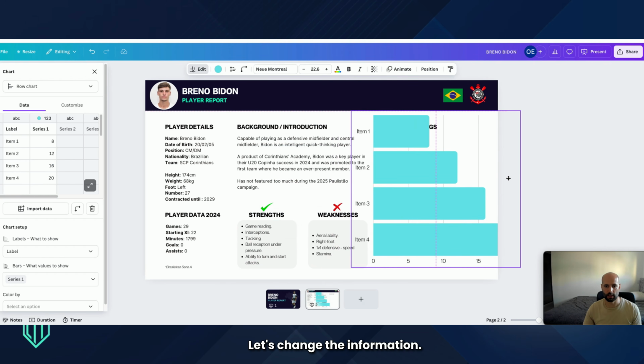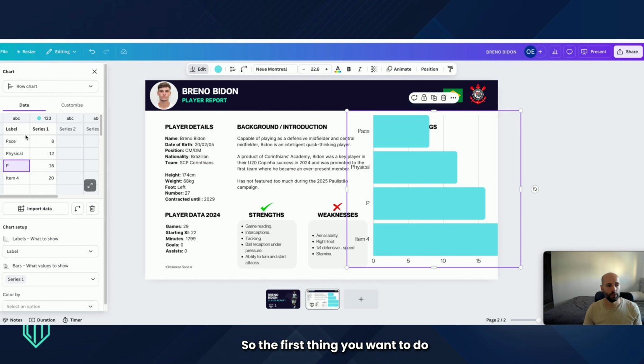Let's change the information. So the first thing you want to do is click on Edit and then from here you could just go to Label and you can name them. So pace, physical, name all the ones that you think are important. And then in series 1 here, this bar to the right, this is where we're going to rank it. So you could say like pace 6 out of 10, physical 7 out of 10, psychological, then you could say something like 7 out of 10, and then keep going.